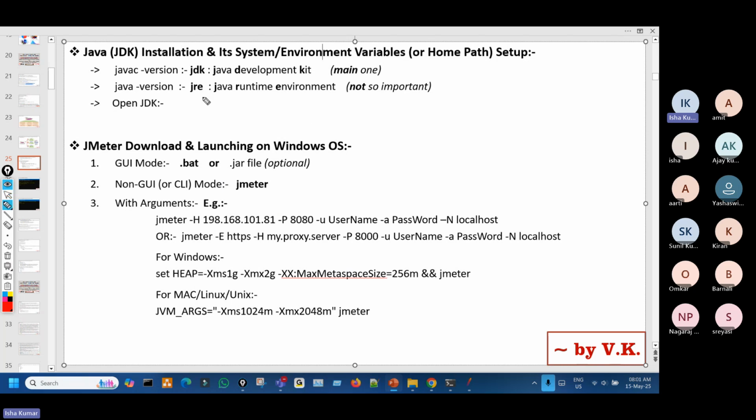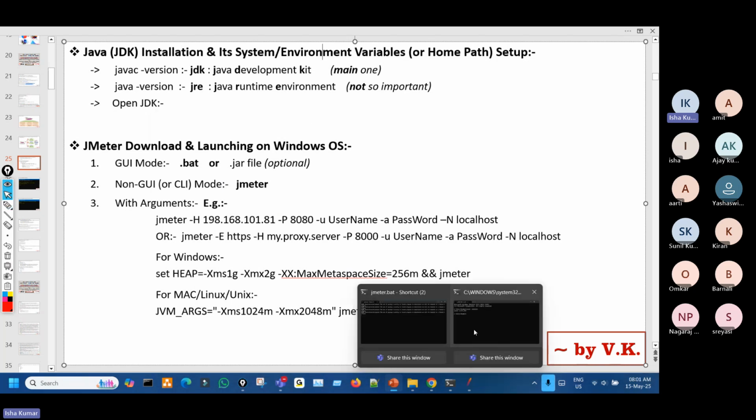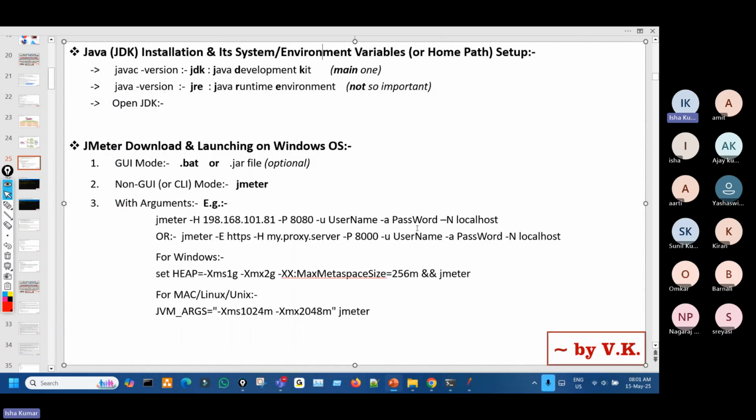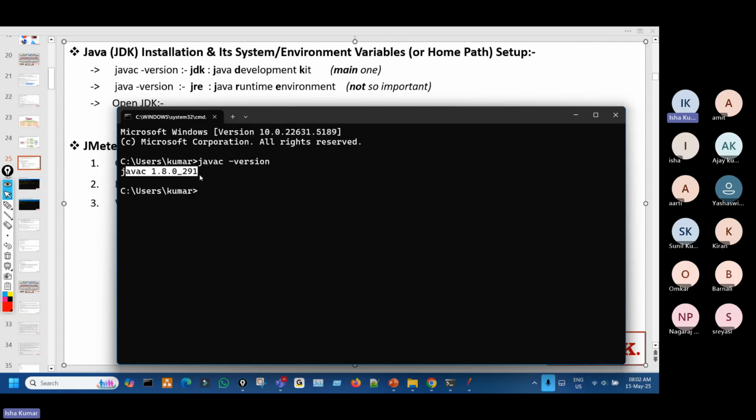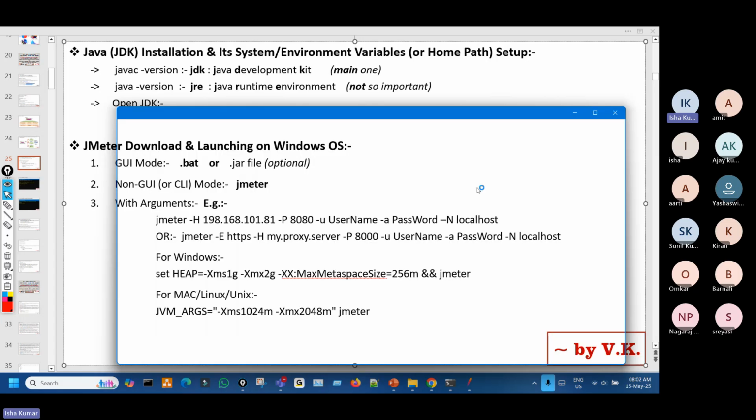Now you go to your command prompt. If you have your command prompt open, just close that and again open it and type the same command, right? The command which we typed, javac -version. So after doing this, once you type, you will be getting this message. And once you are getting this message, it means that Java is successfully installed and system variable is set up. That's it. Very simple thing, nothing to do. Now then we download the JMeter.